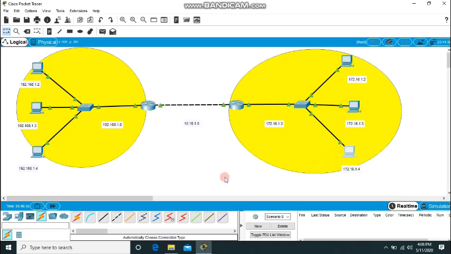Hope you all enjoyed this video, and this is the Packet Tracer video on how we can communicate from one typical network to another typical network using the router-to-router scenario.